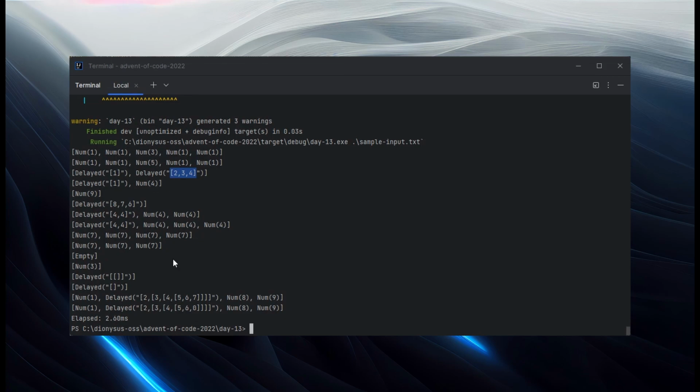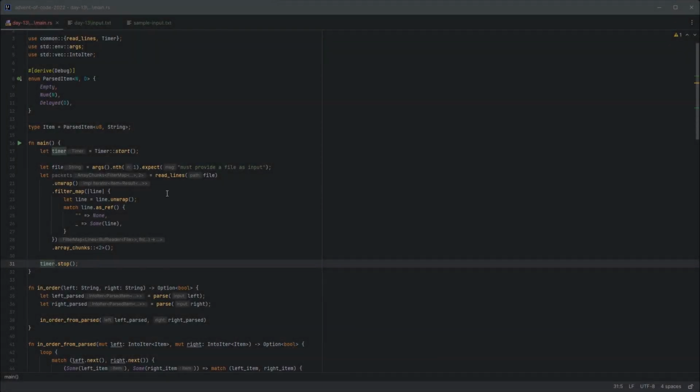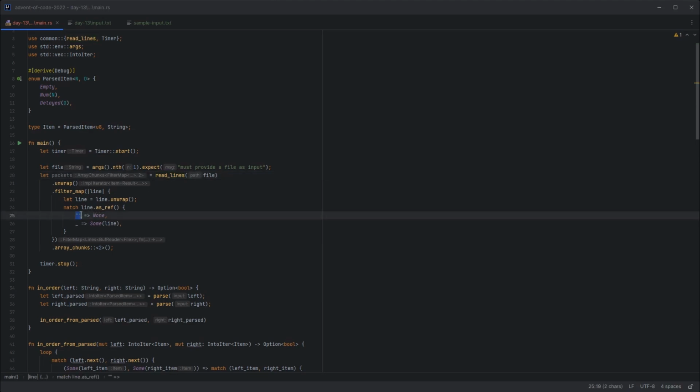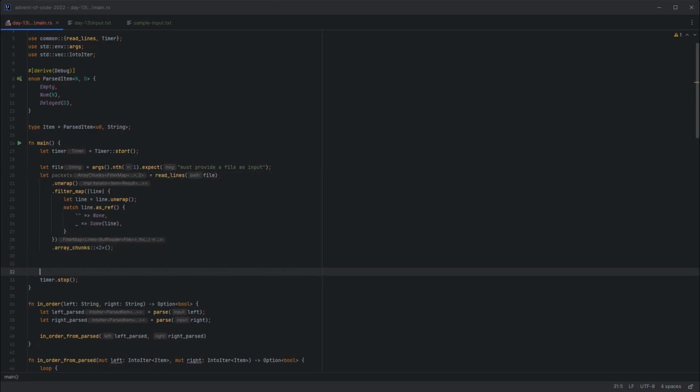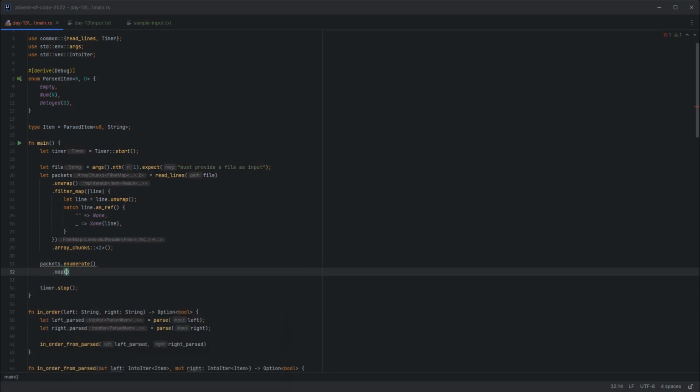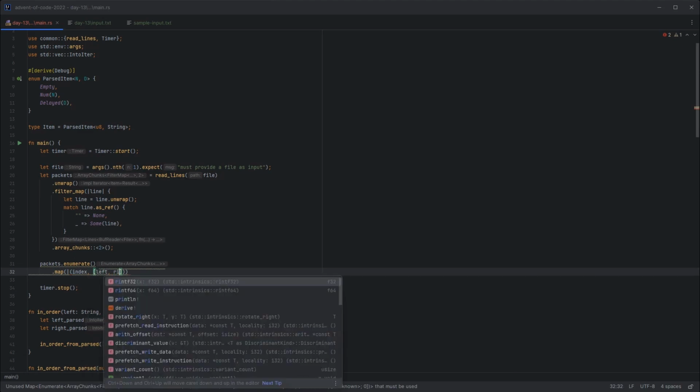Now we've already got the logic built for comparing the order of two packets. So all we need to do is figure out how many packets are in order and what indexes they're at. So let's build that bit now. What we've got here is the input lines all read, the empty lines filtered out, and then broken down into pairs of 2. So each item in this iterator is a packet pair. We can start by enumerating the packets, because it's the packet indexes we're after. Then we can map, and that will give us back an index and a pair of left-right packets.